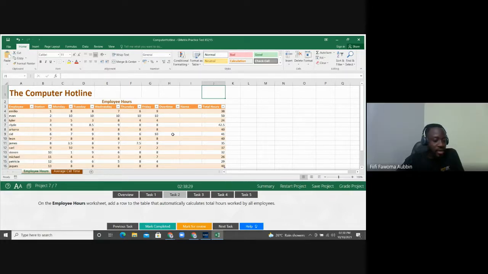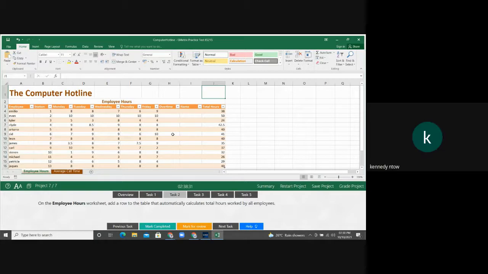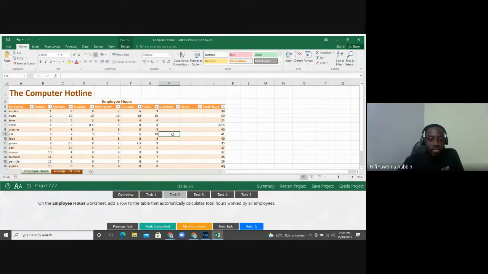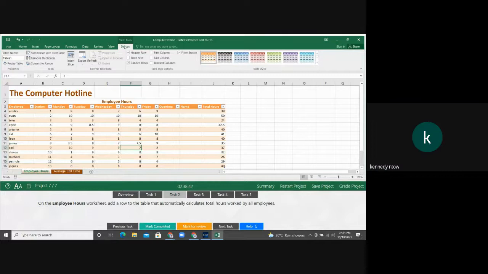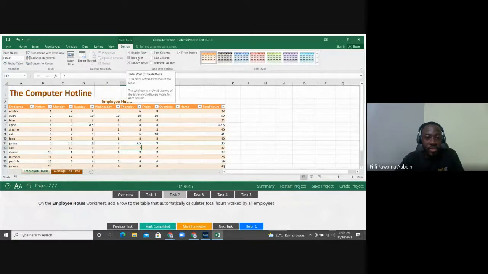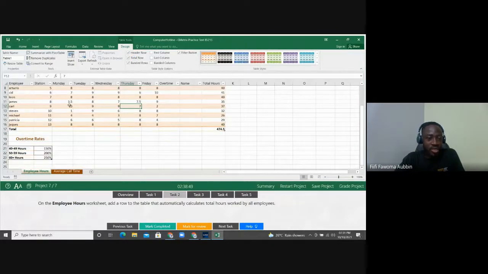Kennedy, yes. You go to the contextual tab, that's the Design tab. So after selecting any of the cells, you go to Design, then you click the Total Row within the table style options. That is it. Once you do that, it automatically gives you a total row, which calculates the total for all employees.